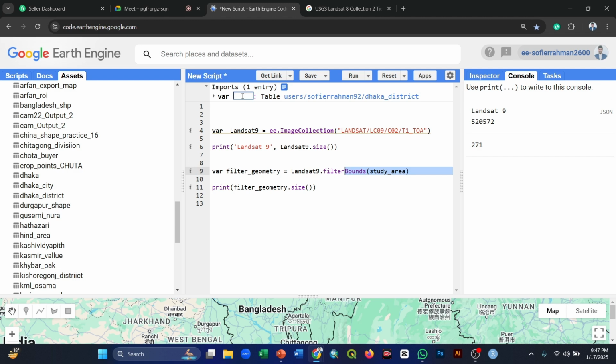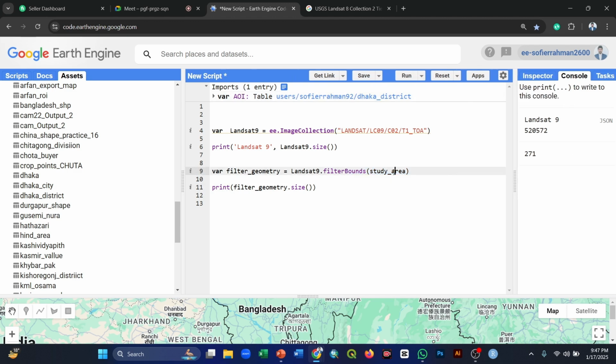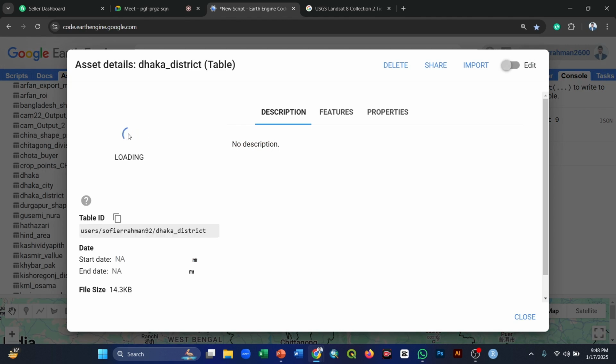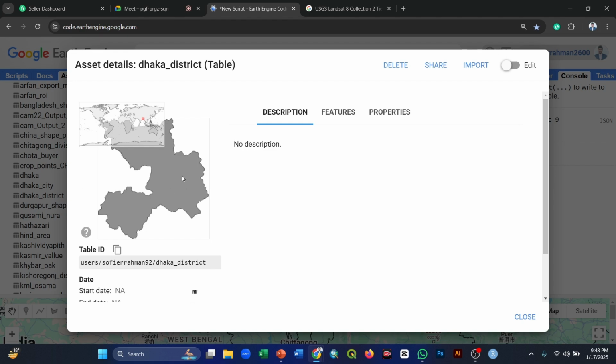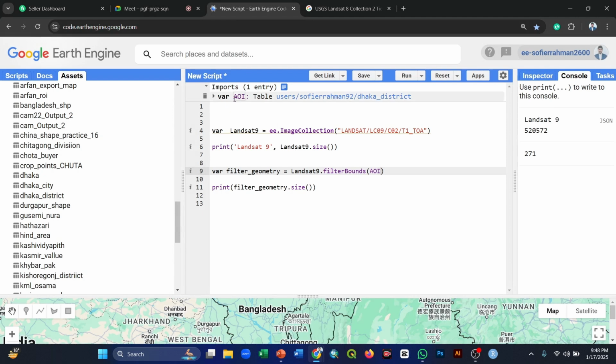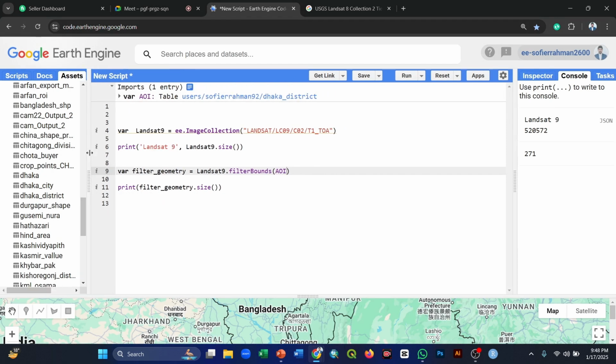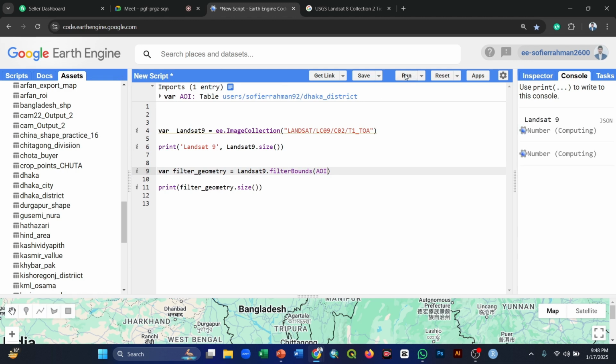Medium. Suppose we put a variable name AOI, that means area of interest. If you want, you can use any variable name, no problem. Now instead of the study area, we put the AOI, that means this study area shape file variable name. This is our Dhaka district study area. I already imported it in our asset tab, and from the asset we easily use it in our code editor. Now when you click run, you see 157 images available in our study area.